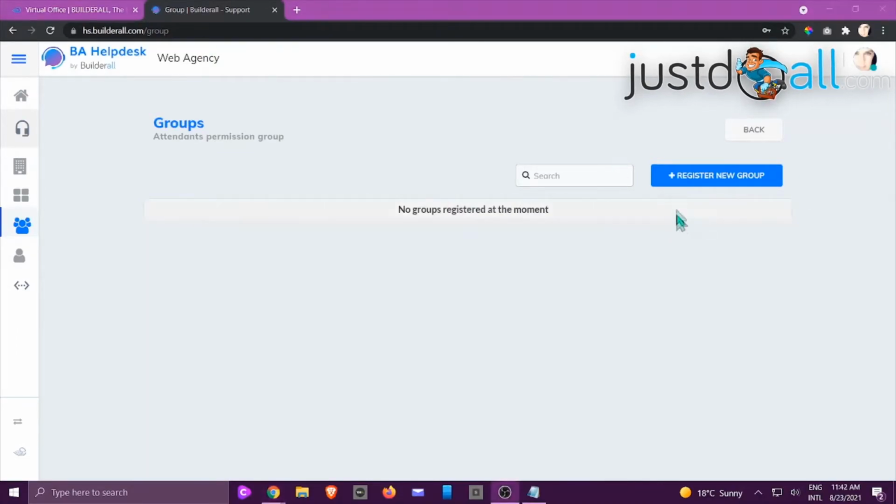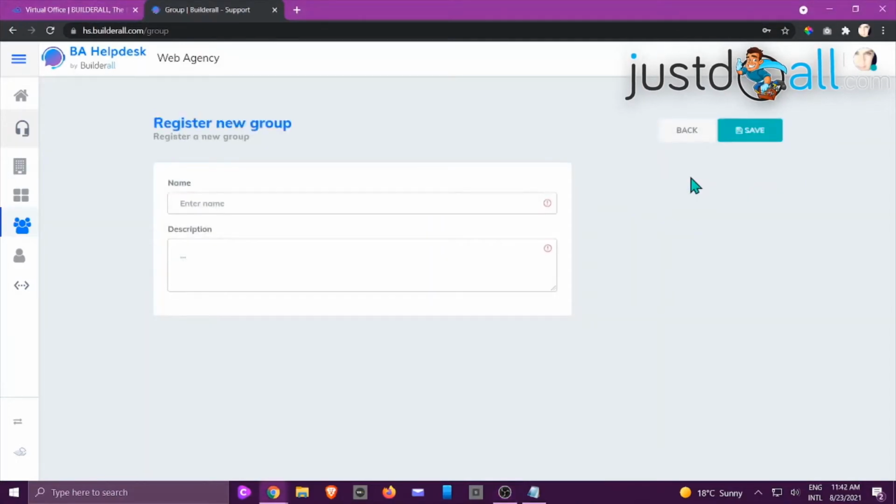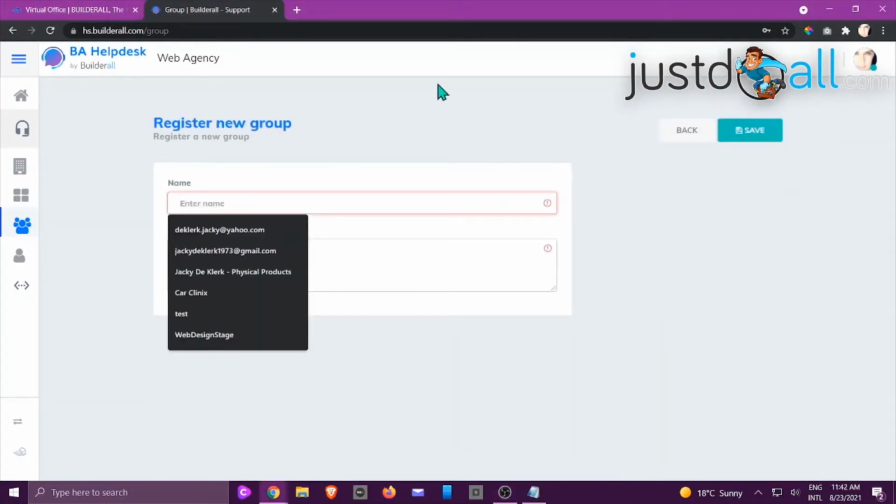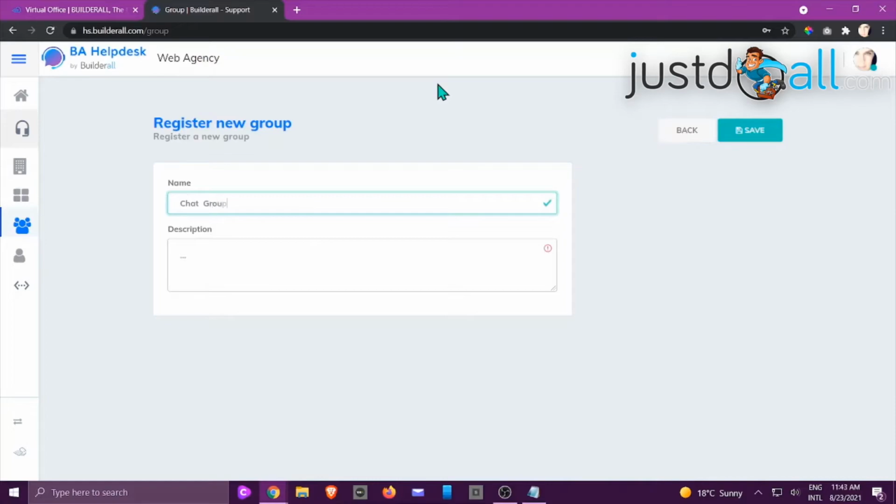So let's start by clicking on register a new group. We're going to give it a name. Let's say this is a chat group. I'm just going to write chat group to make it easier. This group works with just the chats. And like I said, you can do it in different kinds of ways. I'm just using this as an example.